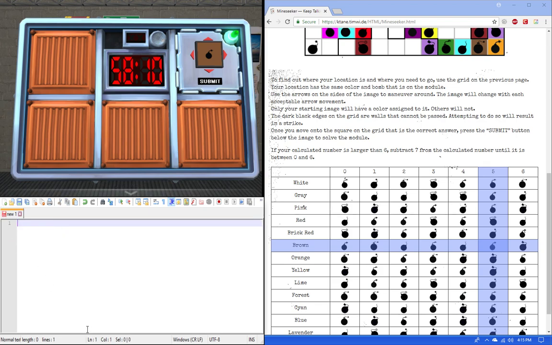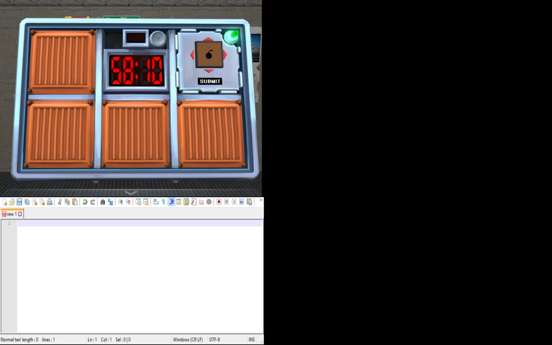So what I'm going to do is I'm going to cut the screen now. And I'll give you all edgework here this time. So I have 0 and 0, unlit CAR, unlit FRK, 3 port plates. That's all you have to know, really. And my serial number is 955FT3. I have a blue bomb. The bomb's in the 2 o'clock position. The fuse is in the 12 o'clock position. It's filled in.